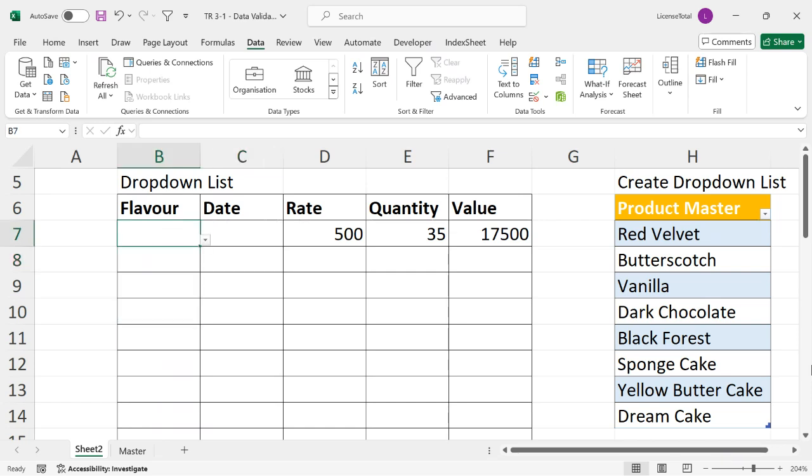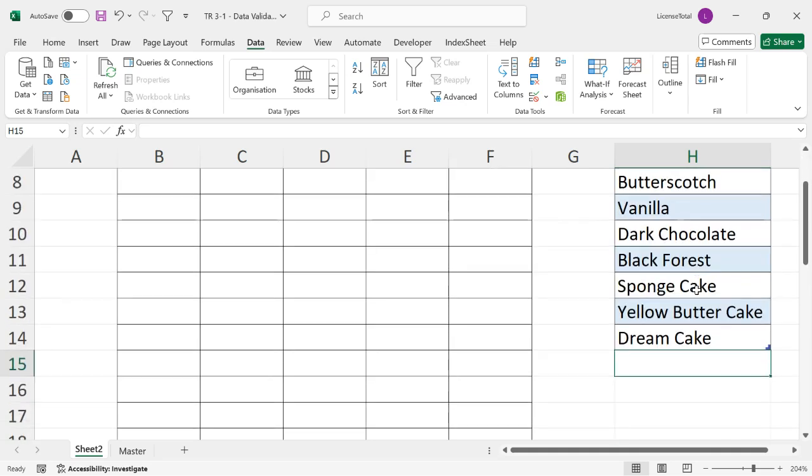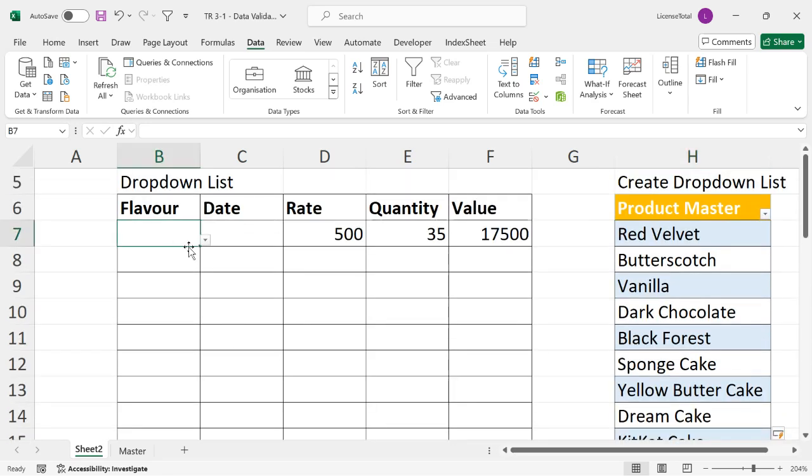Okay. Now I am going to add one more value. What will we add? Okay, I'll add KitKat cake also. Now you can see here KitKat cake has automatically got updated in this list. It has automatically got updated in the drop-down list.